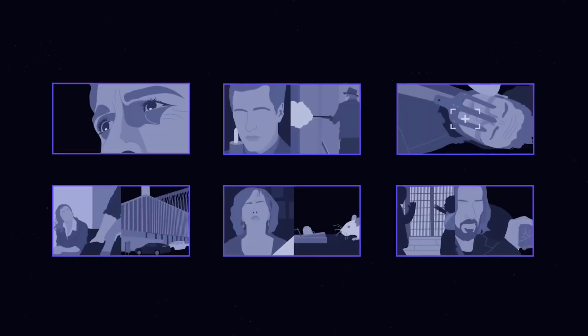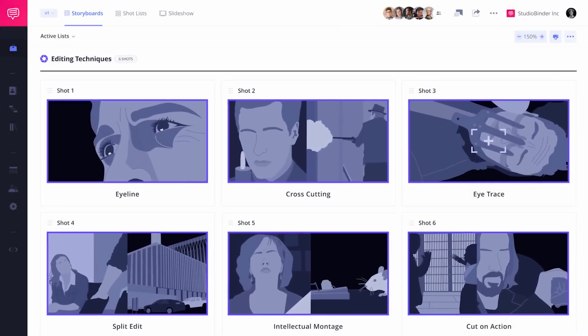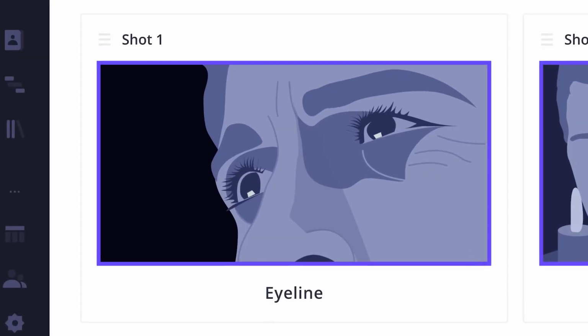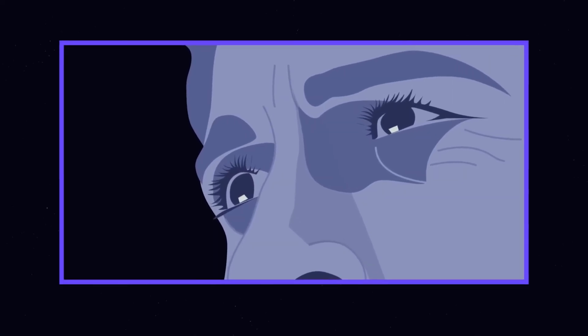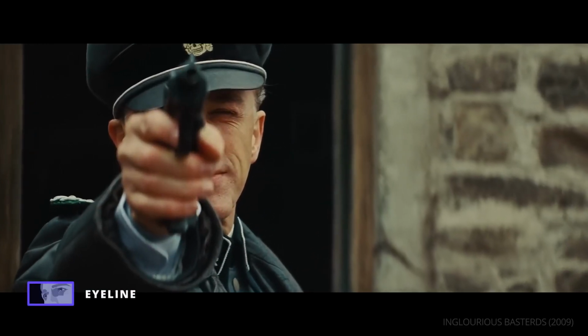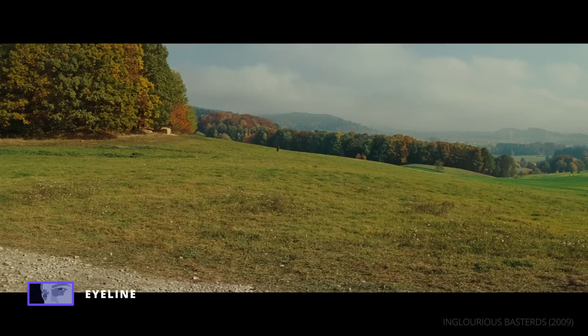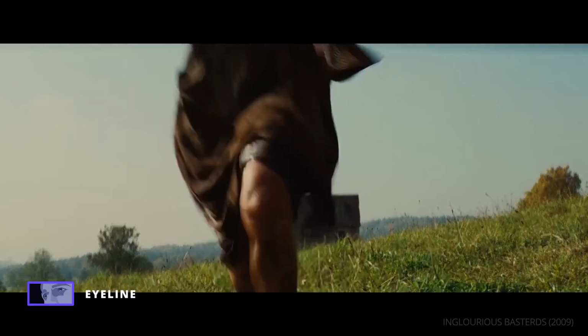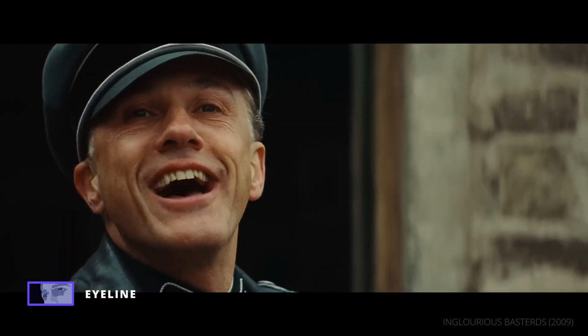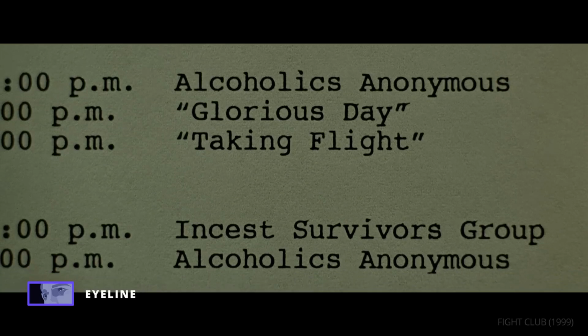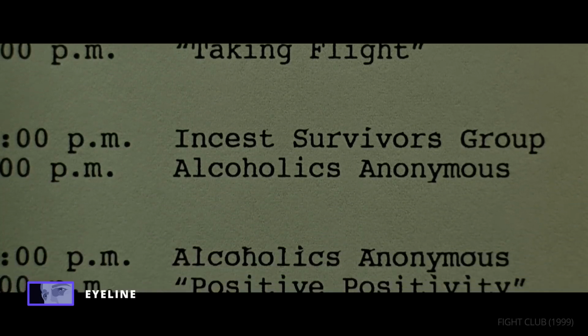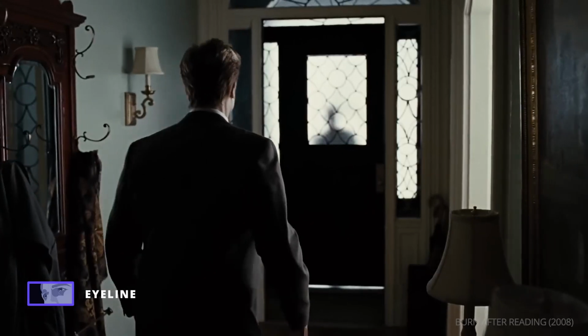This brings us to our first editing fundamental: eyeline. An eyeline match is when an editor cuts to the object of a character's attention. If a character notices something, we cut to what they see. The second shot is often a literal POV shot, or from that character's general perspective.